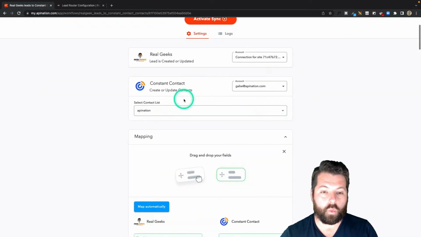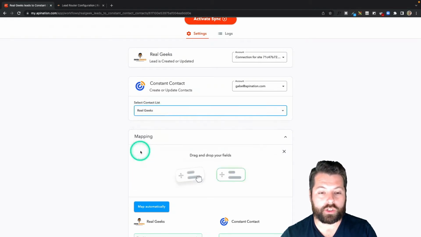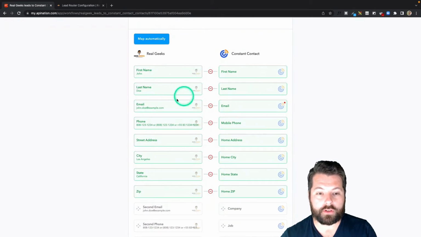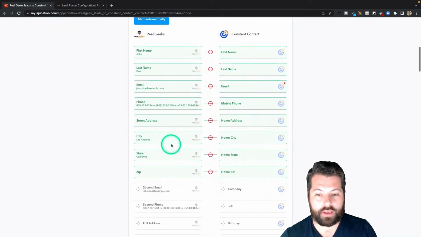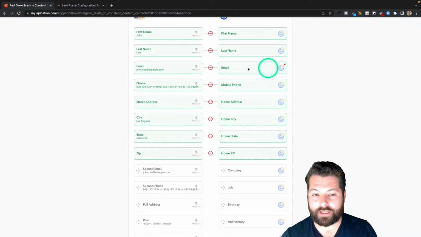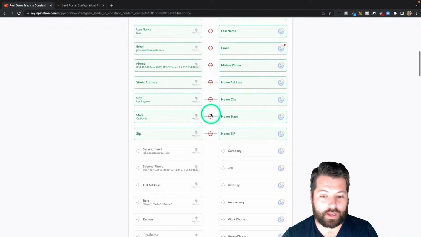For example, when the leads come over from Real Geeks, which list should they go to? We have a default list here called API Nation, but maybe I want to send it over to a list I created earlier called Real Geeks. That way I know these are all the contacts that came over from my Real Geeks account. I can come down here and look at the mapping. We do most of this for you. First name, last name, email, phone, street address. This all looks great. Take note that by default, you do need an email address if you're going to create any contacts in Constant Contact. So if you see some people coming over into Real Geeks, but they're not showing up in Constant Contact, maybe it's because they're missing an email address.